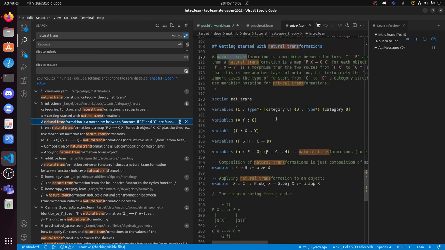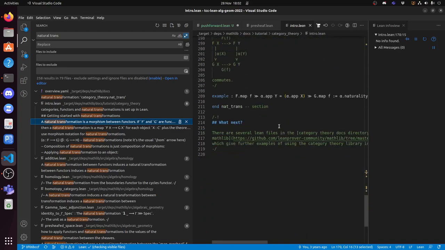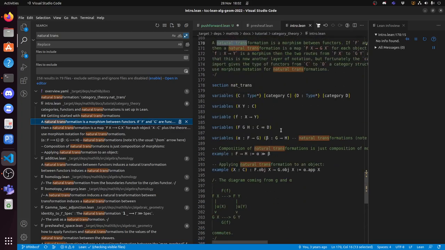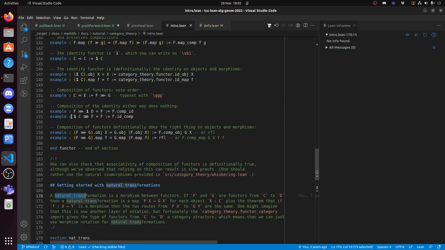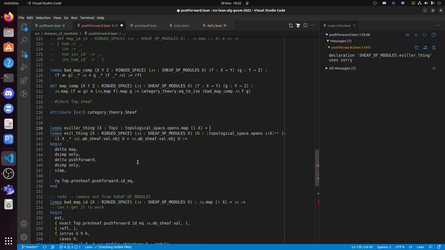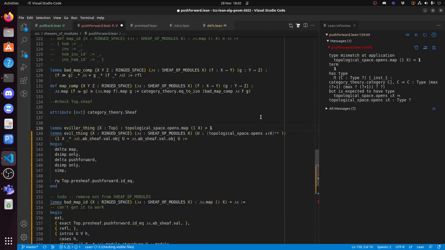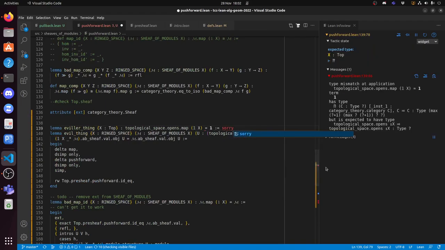Getting started with the natural transformations. Where's the identity? Oh, I wrote this tutorial. Why do we need the identity natural transformation? Sorry, we need the identity functor. Sorry, I'm talking nonsense. Yeah, we want the identity functor. Don't we want that? Is that not what we want?